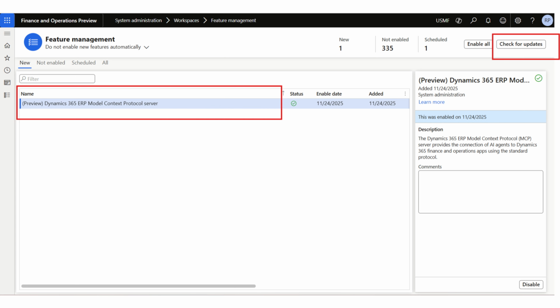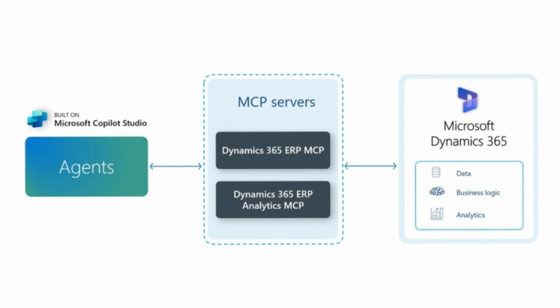Even after enabling the feature in Feature Management, the MCP server is not ready to use yet. Turning on the feature only activates the capability inside D365 FNO. To actually start using the MCP server, it must be configured and connected from Microsoft Copilot Studio. Let's do a deep dive into this setup and see how it works step by step.